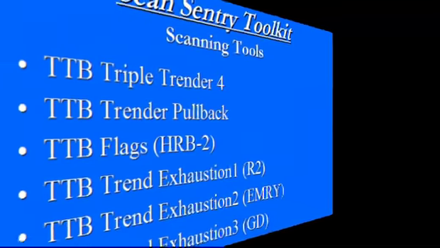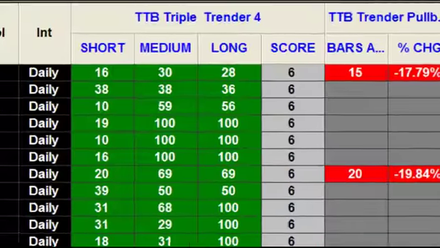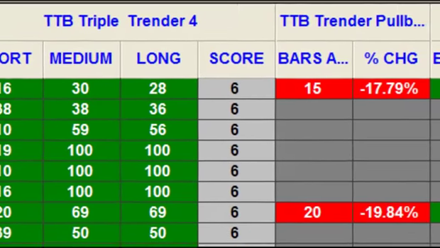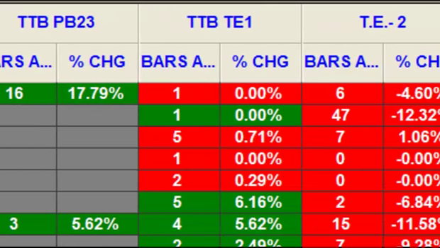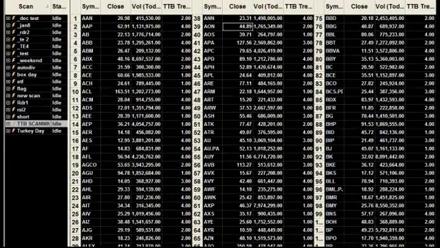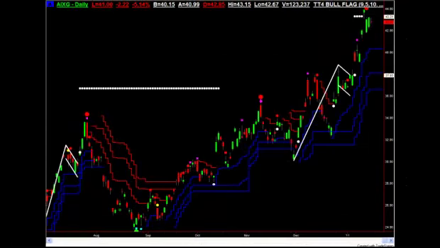The scanning tools in this toolkit are all preceded by the prefix TTB in order to differentiate them from the charting versions of these tools, which are also included in the Sentry Toolkit. The TTB tools can be used in the TradeStation scanner as well as in the RadarScreen. We will discuss their use with the scanner in a different video. We will also go over the specific tools in the Sentry Toolkit and their specific attributes in other videos.